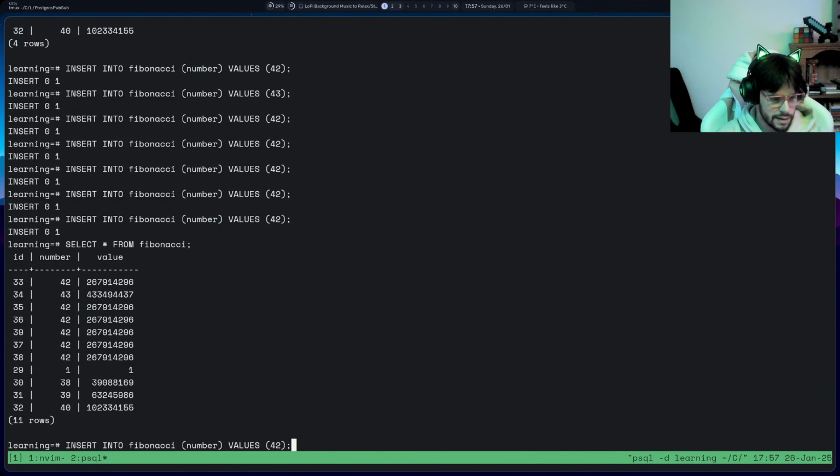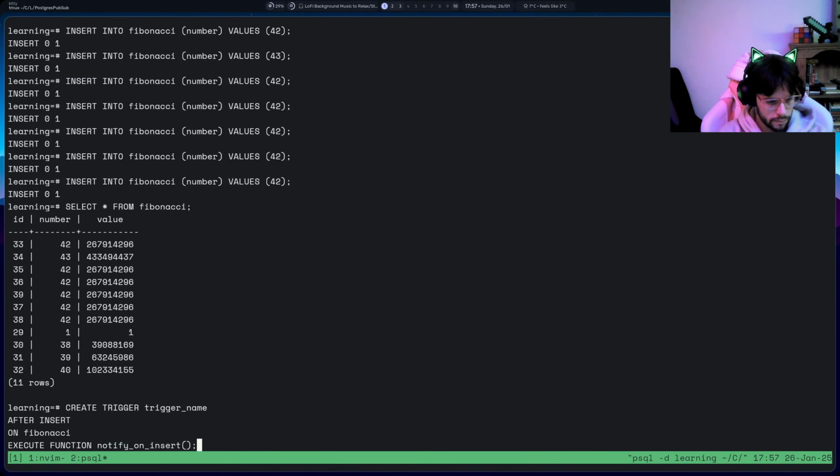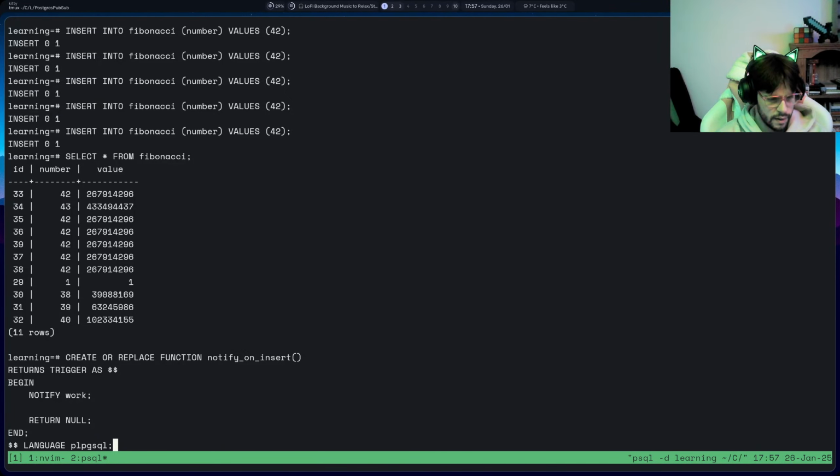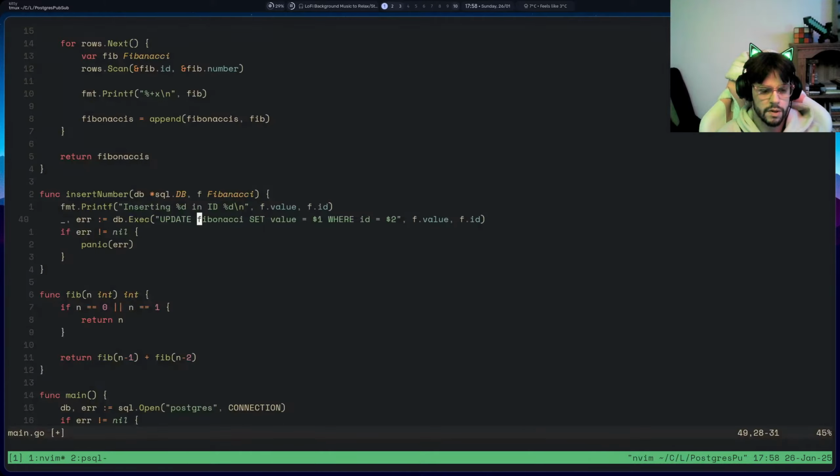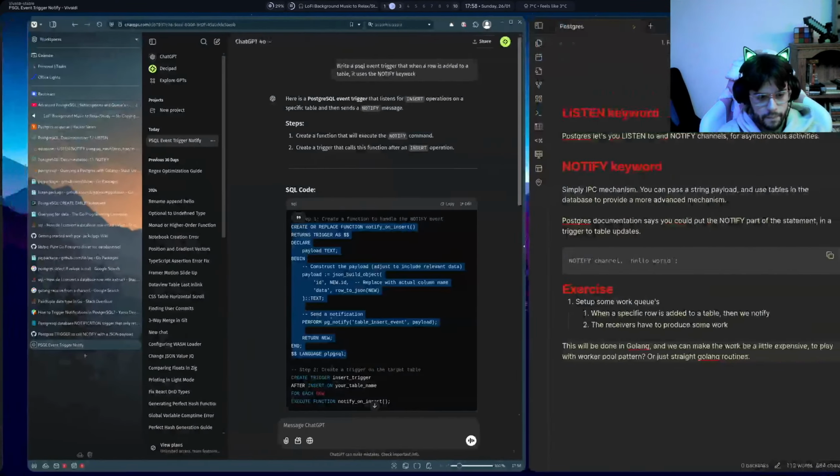And then the last thing that we did was we created a very, very simple function that just notifies work and returns null, because I did not know the syntax to just do this here. Then we created an event trigger, I just called it trigger name, after we insert something on Fibonacci. Basically, you'll be notified of work anytime any work is possible. So yeah, that's what we learned today, guys.